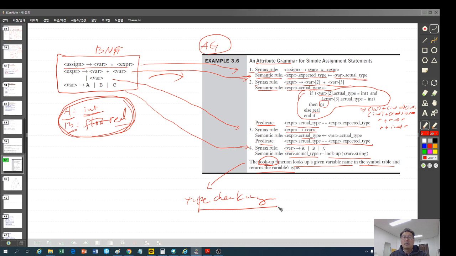So for example, if we have A plus B, and if we follow this rule and declare A, B as integer and real, then we can check the type checking by following this rule. That means we need some method to compute, or to check whether this is correct according to this rule.